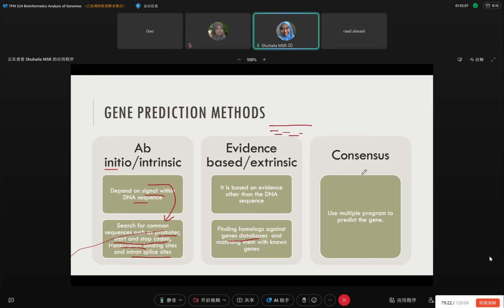Or the third approach, you can have multiple programs to predict the genes. So basically, maybe you can have 1, 2, or 3 methods for the gene predictions, and you can have a consensus. Okay, these genes are predicted like this, the second doesn't predict but the third has predicted. So you can accept this one because 2 out of the 3 programs have agreed that this is actually a gene. So this is how we can use a third method, like a consensus.